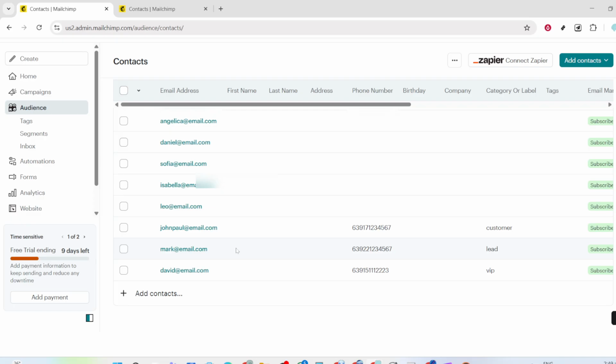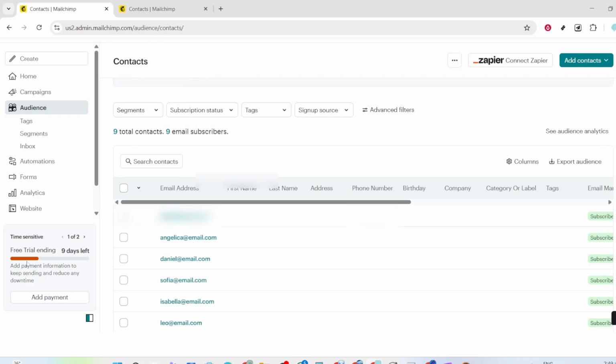Next, find the Export option. Depending on your layout or account, you'll see Export Audience or Export Contacts. Both lead to the same outcome. Mailchimp prepares a file containing your contact data. Click that Export option to start the process.